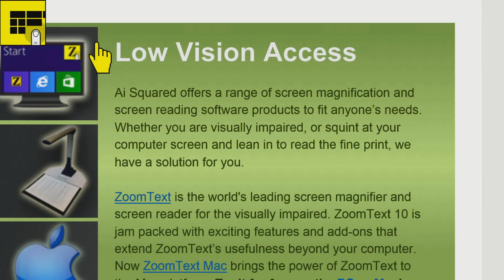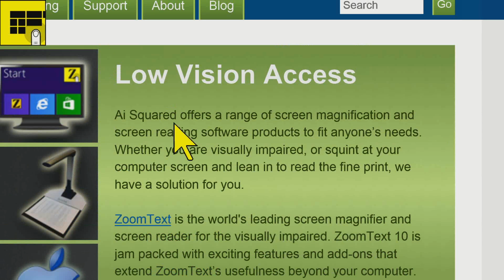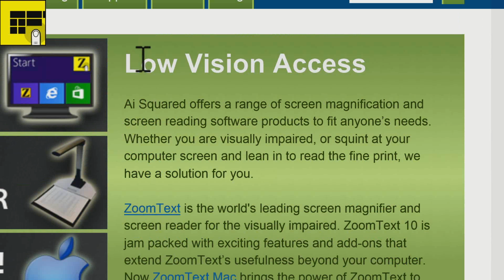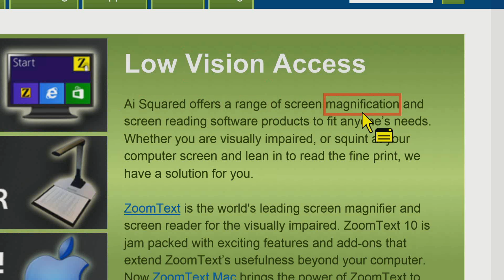So we do have our font smoothing working in Internet Explorer 10. Again, something that nobody else has. And the reading tools will work as well if I start App Reader.